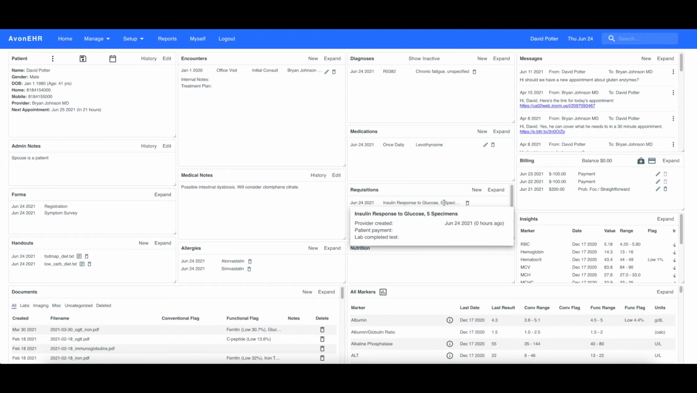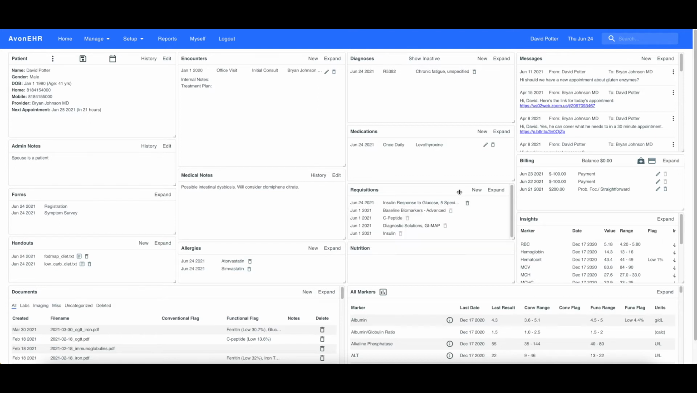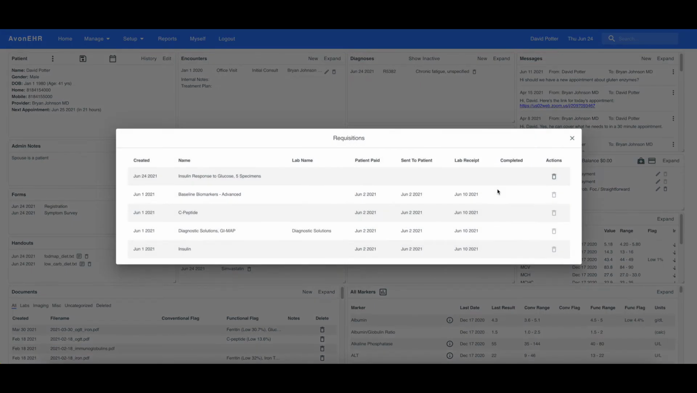So in summary, the status of this test we just ordered a few seconds ago is we're waiting for the patient to go to the portal and make a payment for that test. When they do pay for the test, this will be instantly updated and there will be a date on the patient payment row. Another way to look at this information is in the expanded modal. It's the same information. Here is the test we just ordered a few seconds ago, and patient paid and so on is blank because we're waiting for the patient to pay for it.